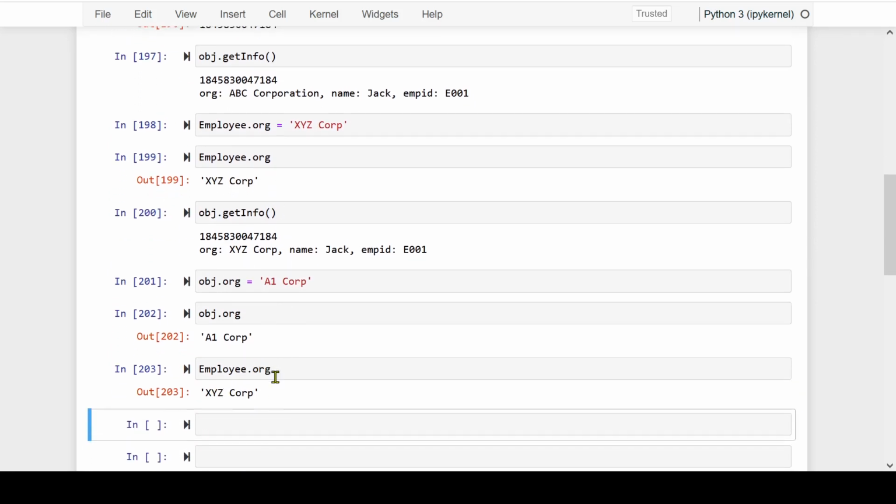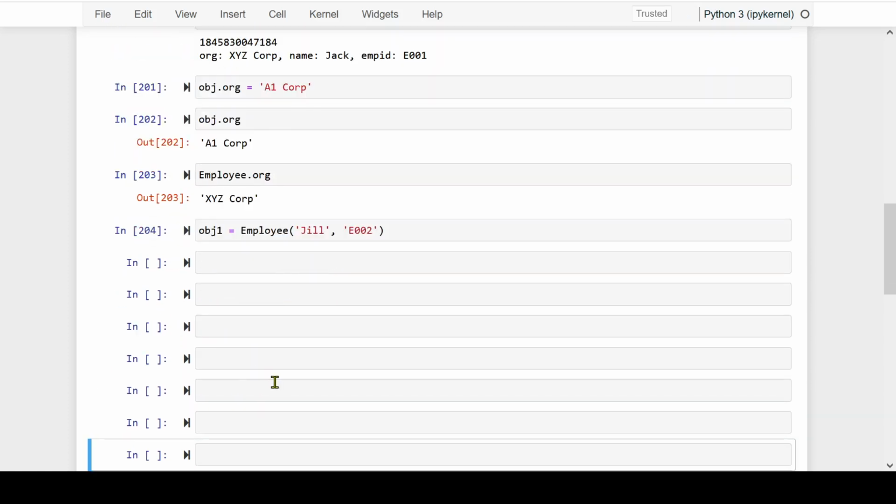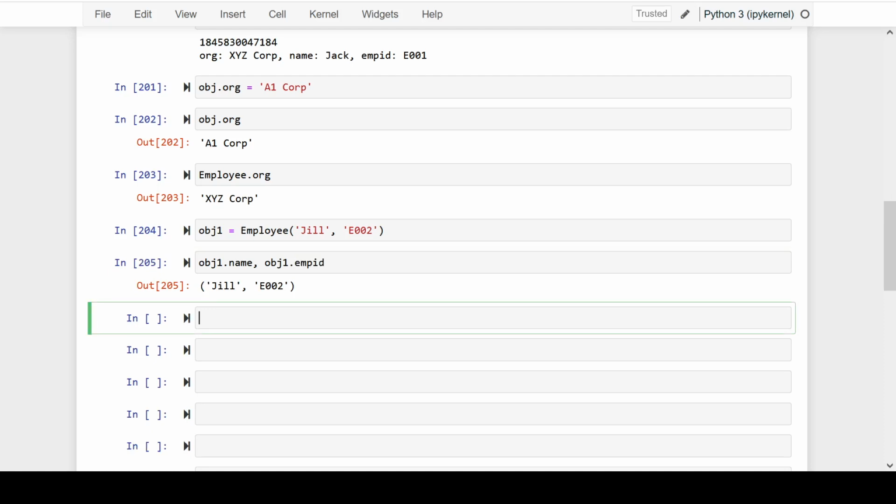Look, XYZ. Now, if I create any object, what will happen? I will create obj1 now. This is a different object altogether. And I will create like this. And I'll say Jill, and I'll say E002. Okay. Now check what happens. However, what is obj1.org?